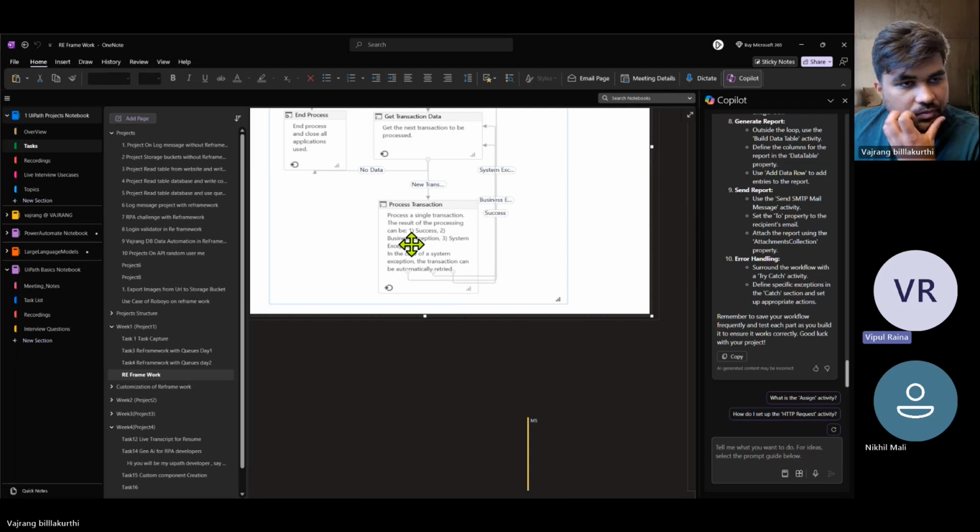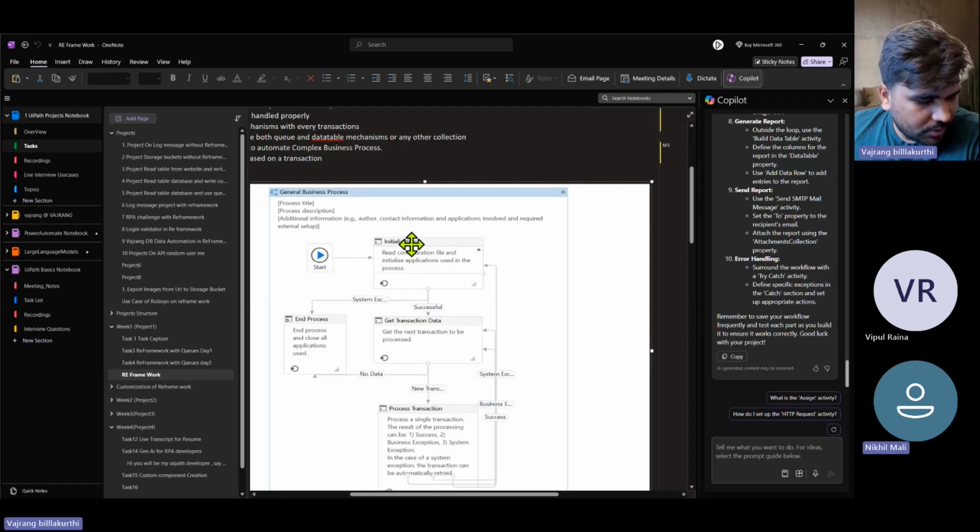Clear? Yes. But Vajrang, I think most of the time we will be working on attended mode only. I mean, unattended bots. Unattended mode is what we will use most. Okay. Done. Let's get to see this.